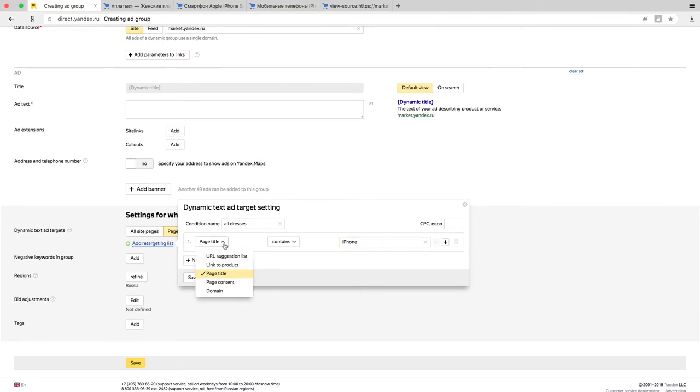The next rule, page content, also checks the page's source code, but in its entirety. One possible use of this selection rule would be to set it to does not contain out of stock, and you can be sure that dynamic ads are generated only for products that are in stock. Analyzing page content can take some time, so using this specific selection rule can slow down the ad generation process. We recommend using the URL suggestion list rule instead, if your site already filters products based on their availability.